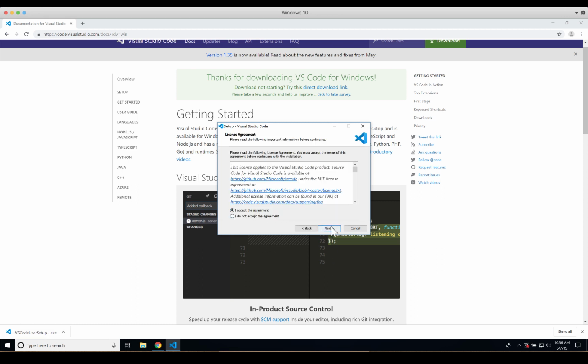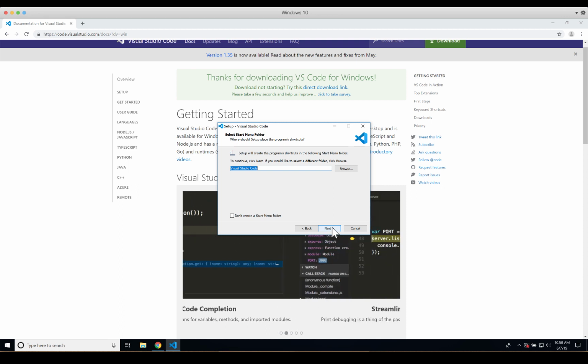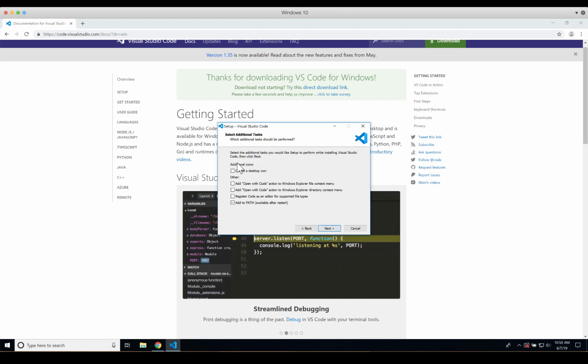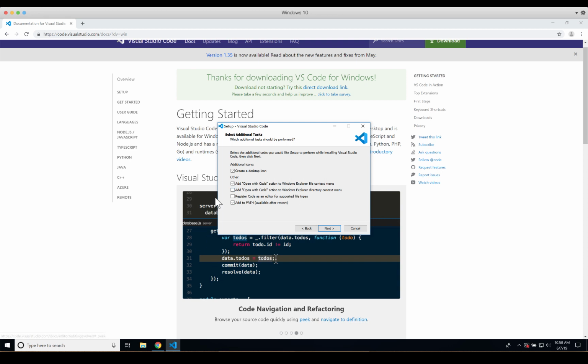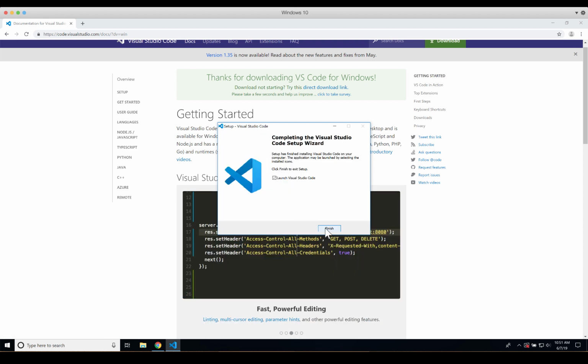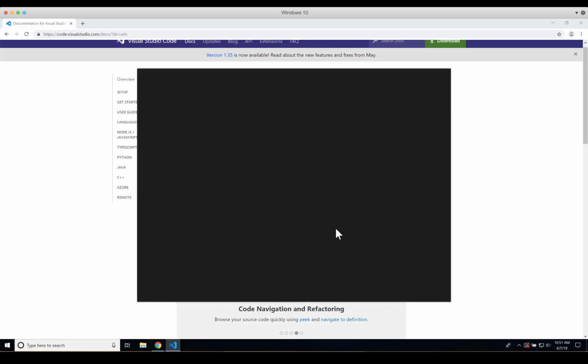Feel free to accept any agreement they provide. I'm just going to go ahead and install the app in the default location. I'm going to check some of the options over here: Open with Code action to the file context menu, and Open with Code to the directory context menu. Once the installation is completed, feel free to launch Visual Studio Code.